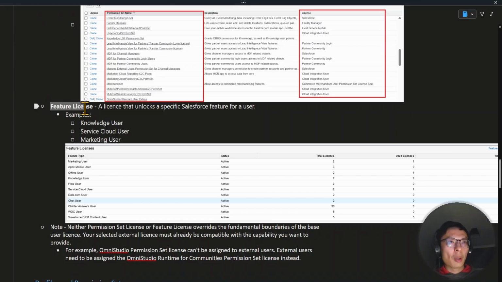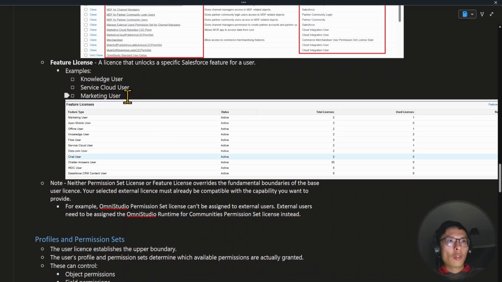All right, let's talk about feature license. So this is what unlocks a specific Salesforce feature to a user. Very common ones are knowledge user, which allows you to use knowledge articles, service cloud user, and marketing user. And these are some of the feature licenses that you can find under company information.